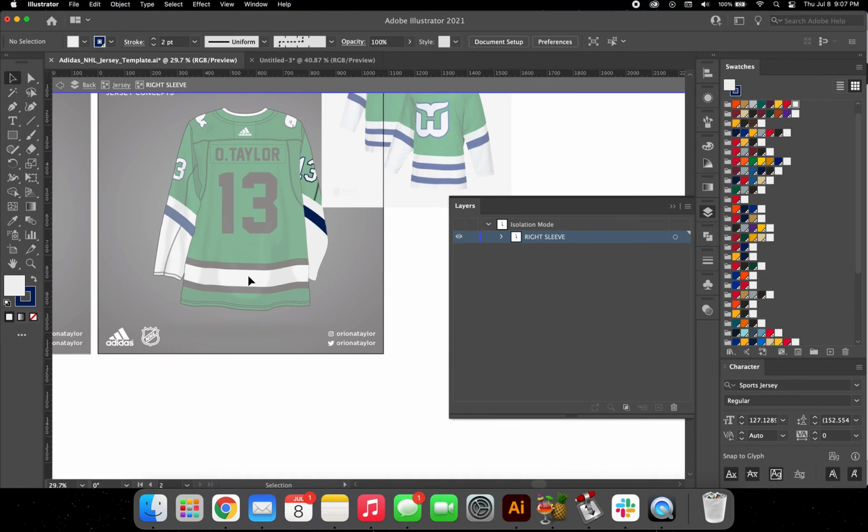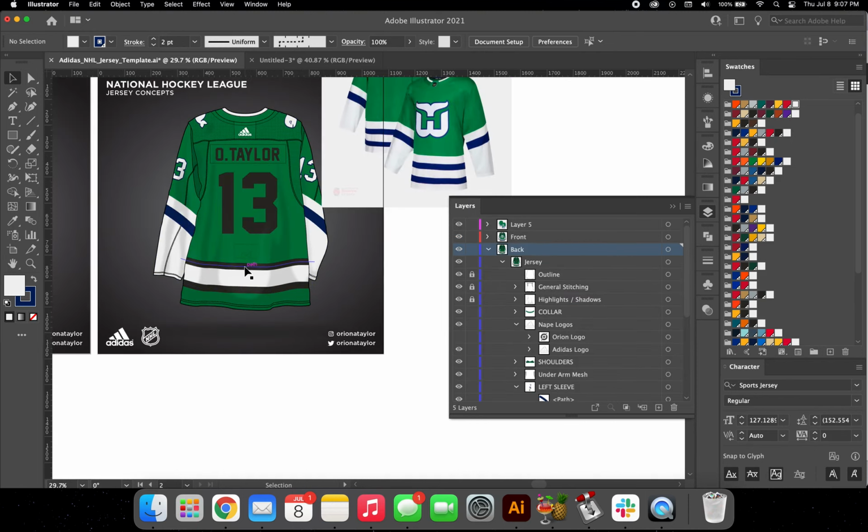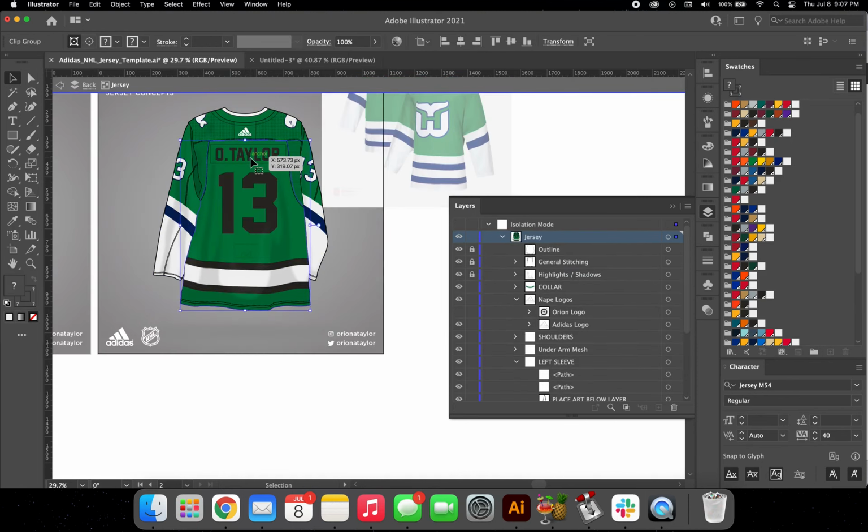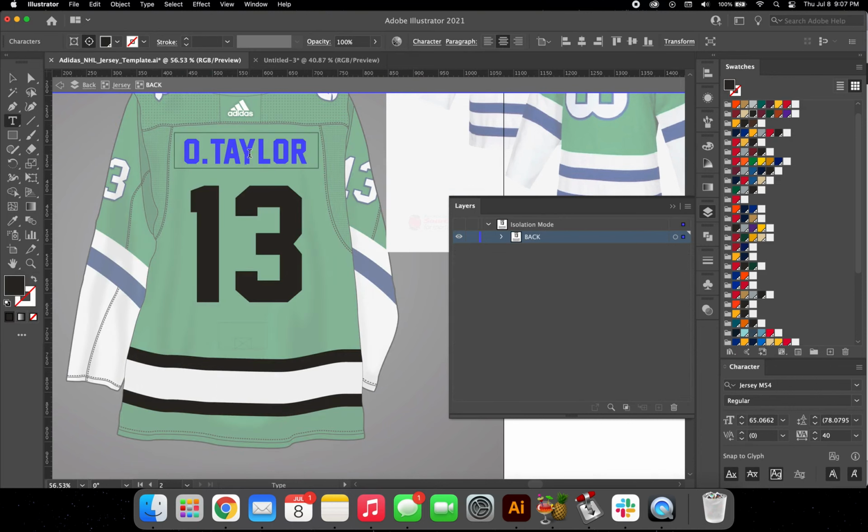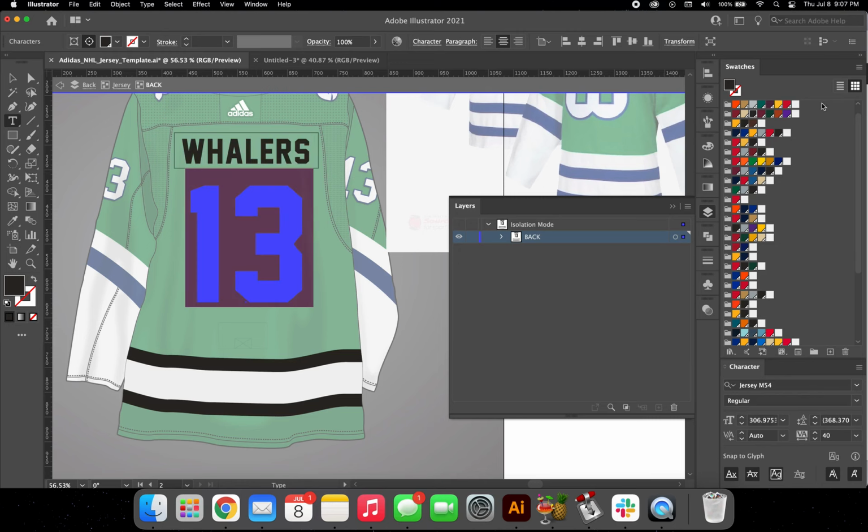And that is good. Next up, we're going to do the back. So I'm going to change the name here. You can change it to just about whatever you want. We'll do Whalers for now, and then we'll leave the number 13.